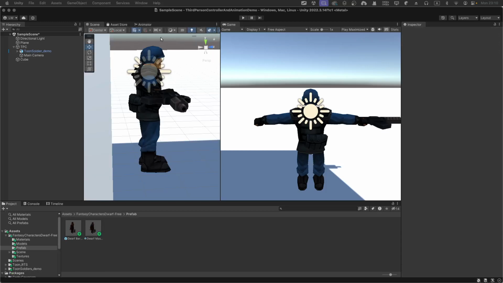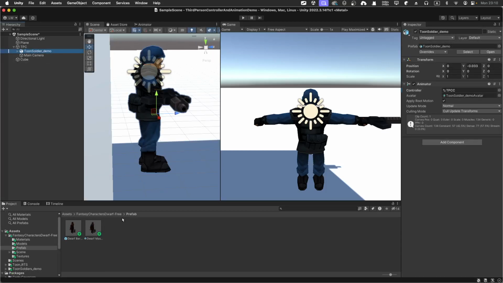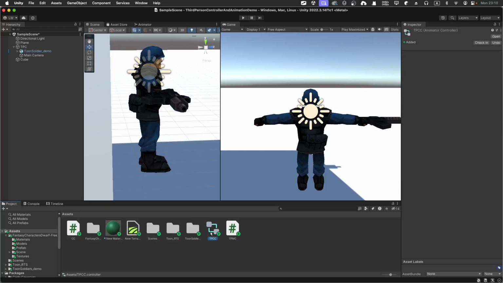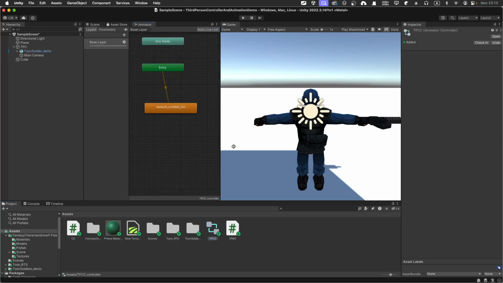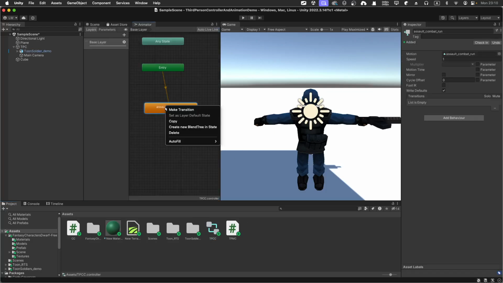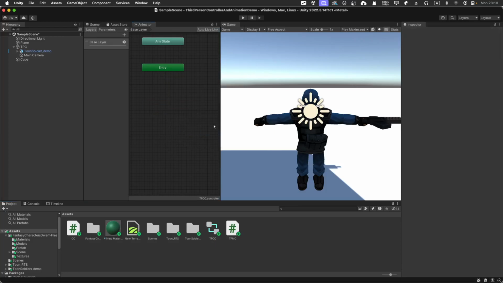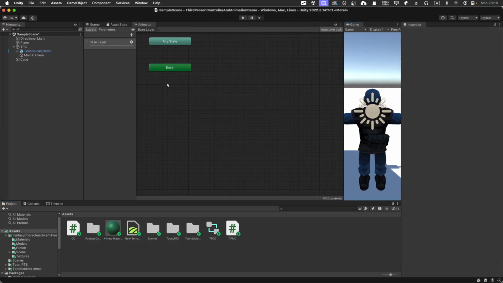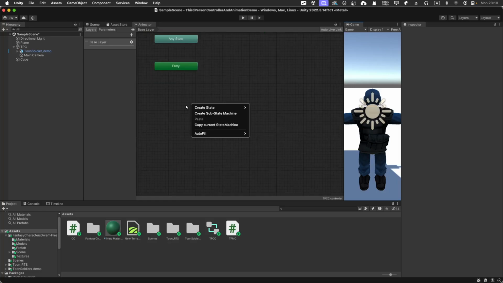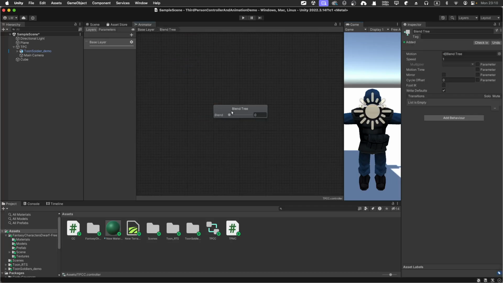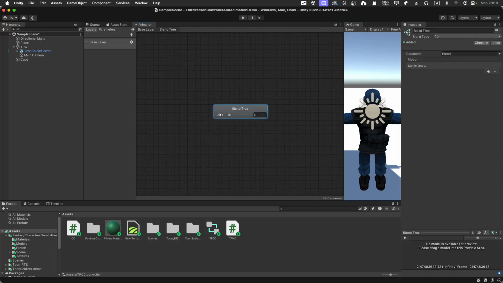Let's change the guy. Sorry, it's just another asset that I've been testing. It doesn't really matter right now. So double click. You can just delete this default run, because then we're going to blend it. We can create a state from a new blend tree, and rename it to whatever name you want.